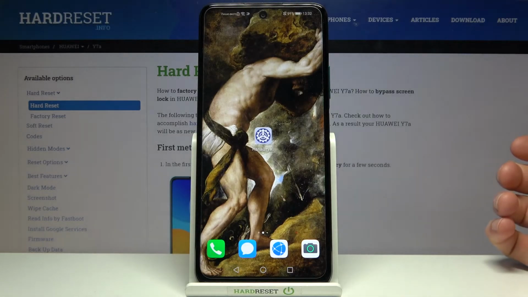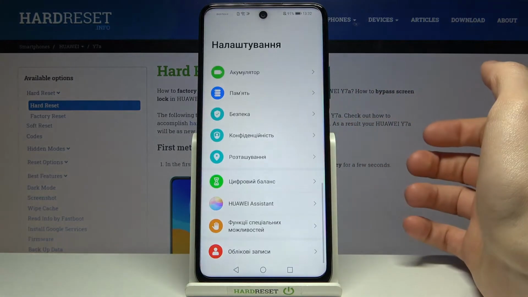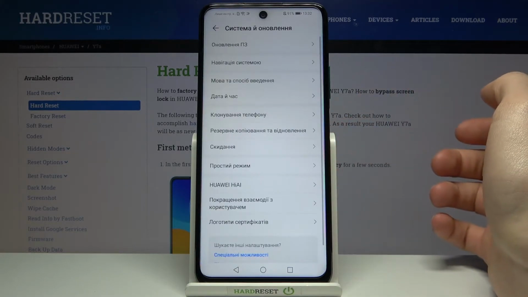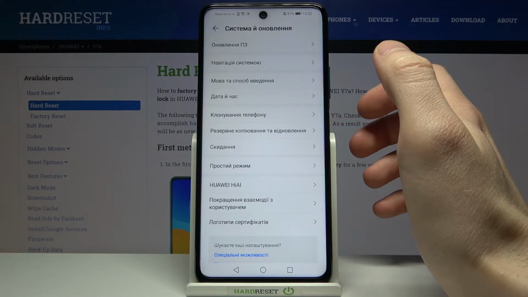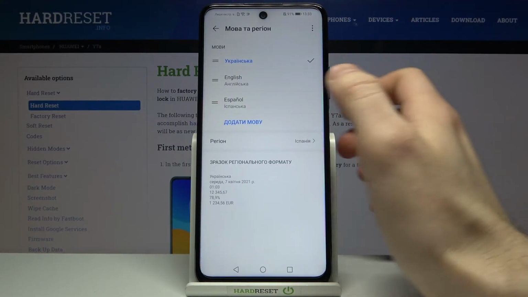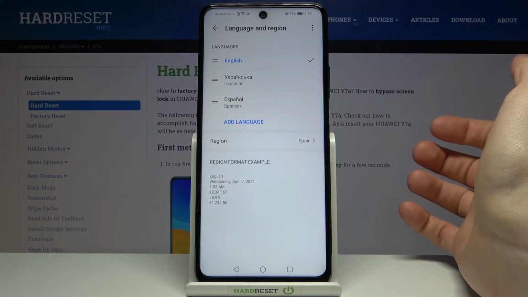If you want to turn it back to English, just go to the налаштування, then to the система оновлення, then мова та спосіб ведення, мова та регіон, and select English.